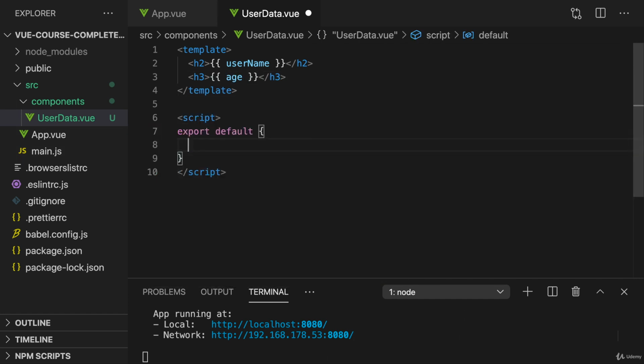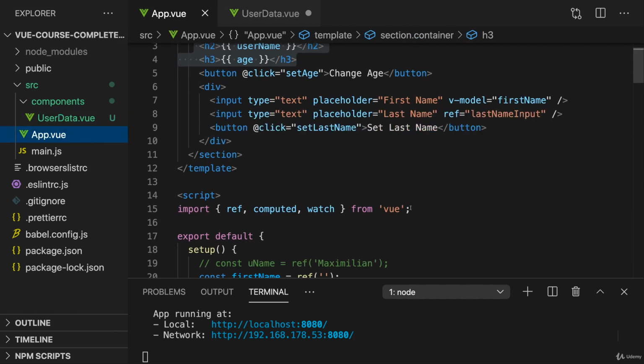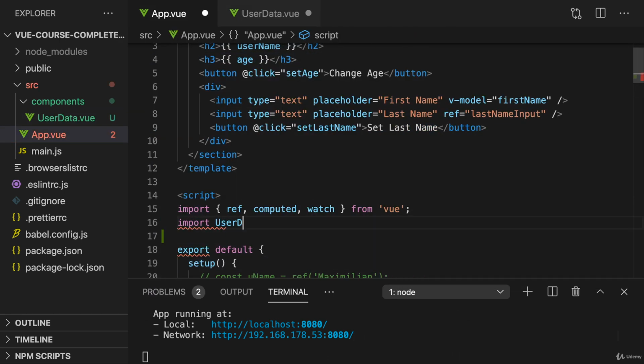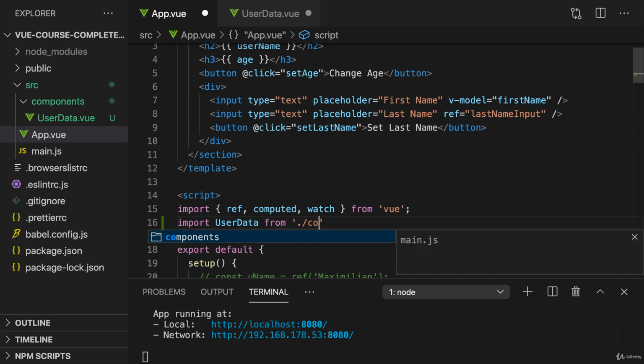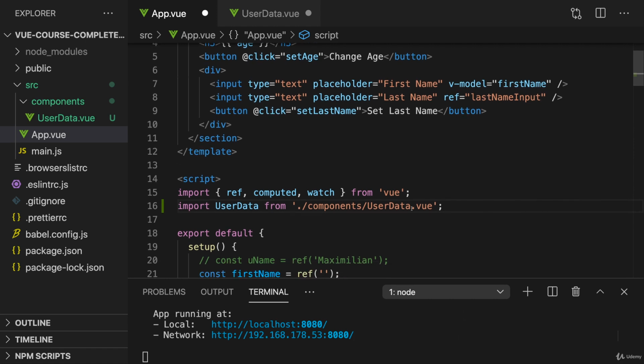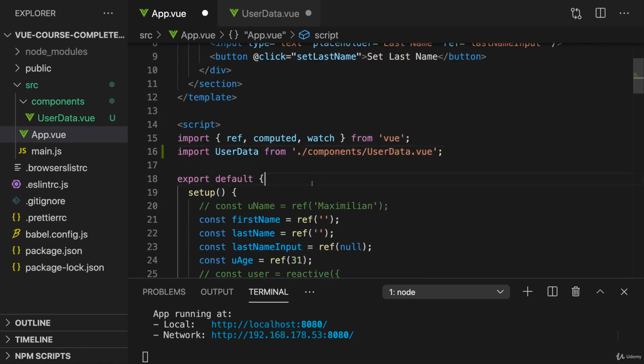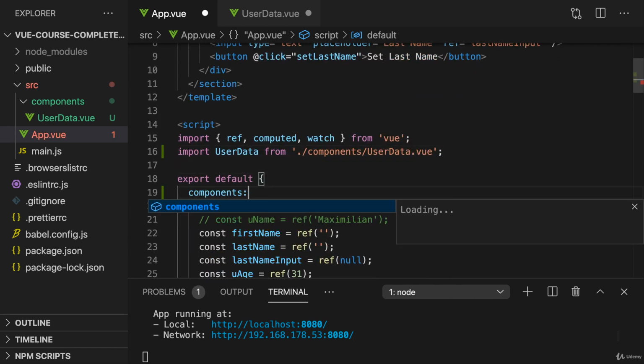Now we can add a script here and we can expect some props here because that data should come from outside, username and age. So we could add a username and age prop here and now simply go back to app.view and import this user data component from /components/userdata.view and register it with the components option.